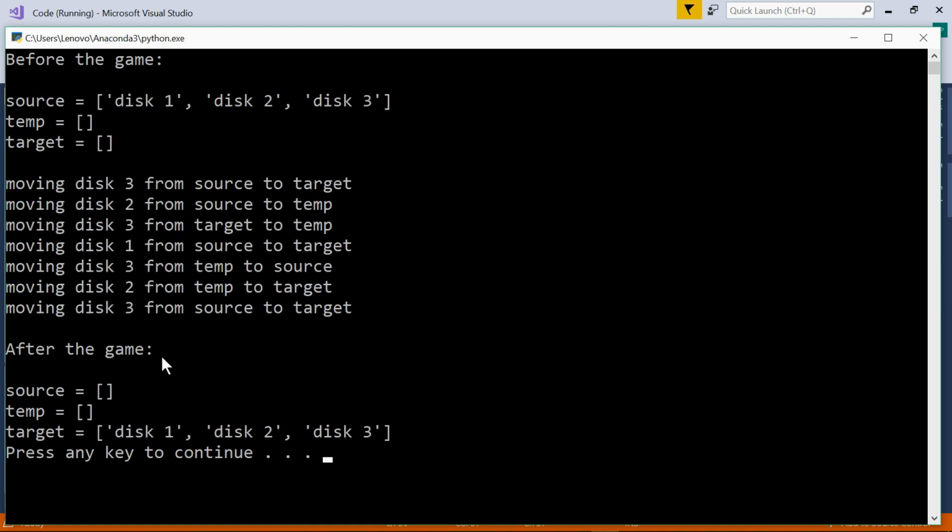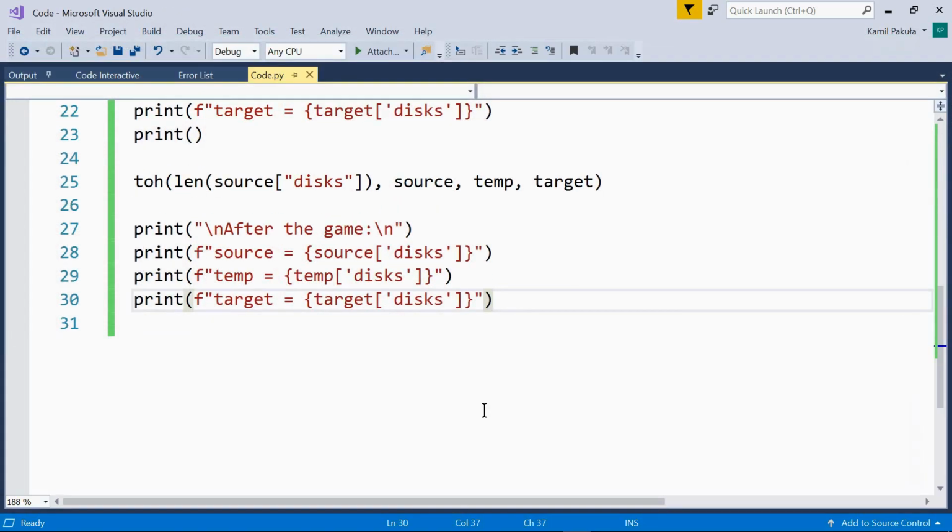And now after the game. Now the source is empty, temp is empty, and the 3 disks, disk 1, 2, and 3, are now on the target rod. Now if you want, you can play with the program and run it for towers consisting of more disks.